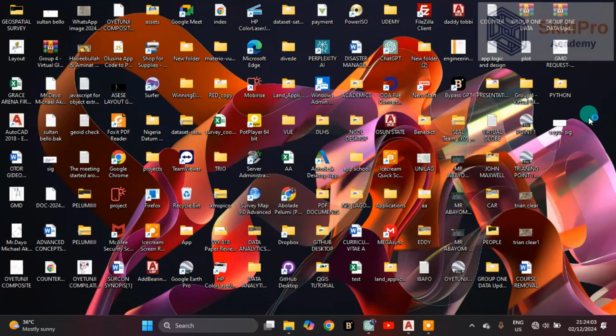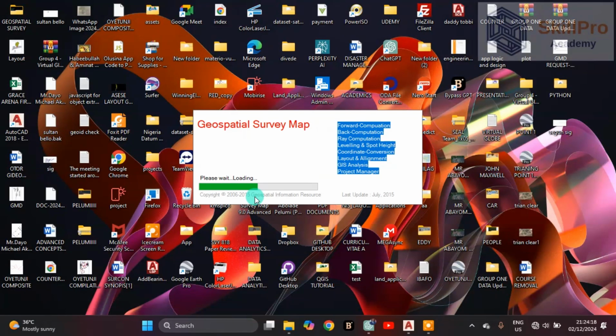Today we're going to be considering a special application. The name of the application is Survey Map or Geospatial Survey Map. This is the application, and I'm going to be walking you through how to use the first tool in the application.